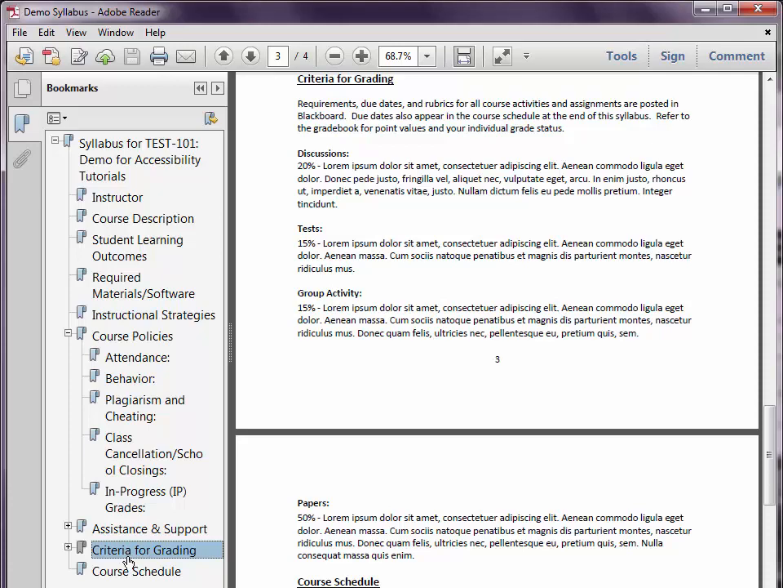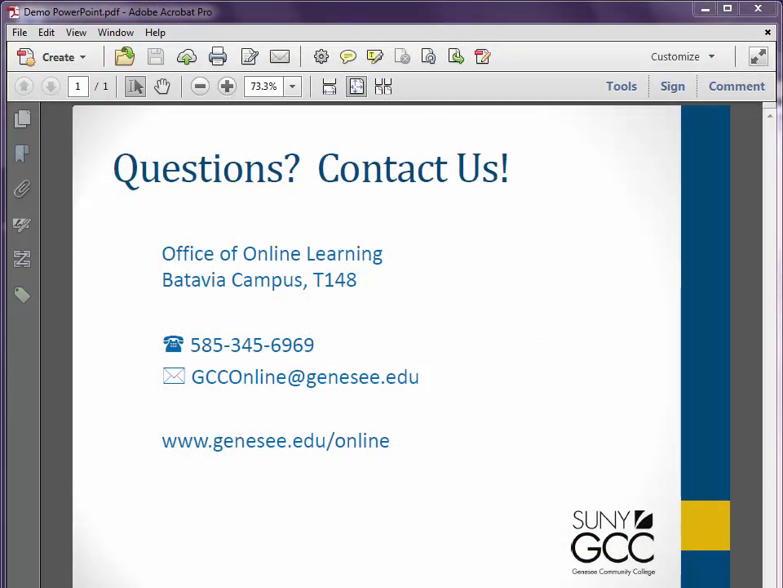If there are items missing from this list or they do not correspond to the headings in the document, you should fix these issues. The third feature is reading order, which is determined by the placement of items on the screen in the source document.